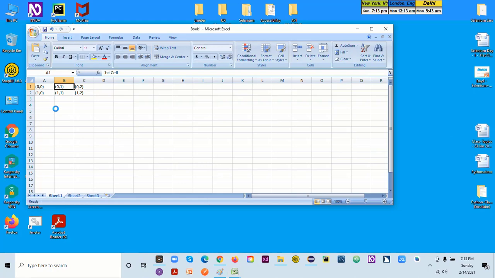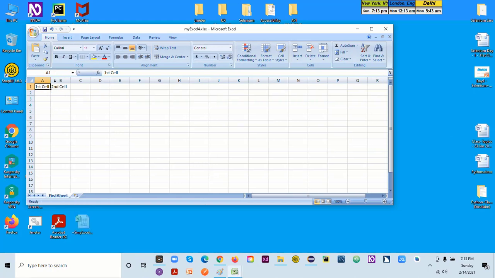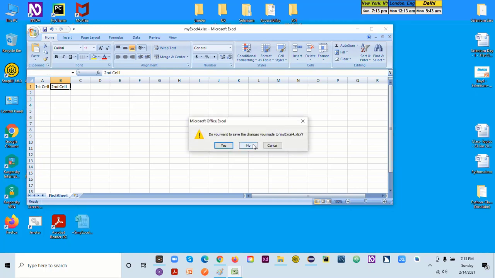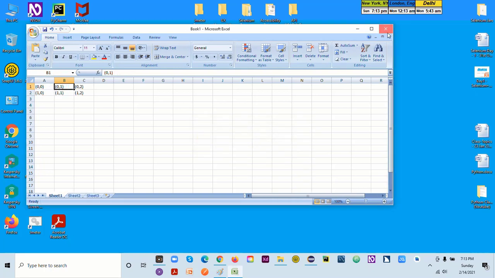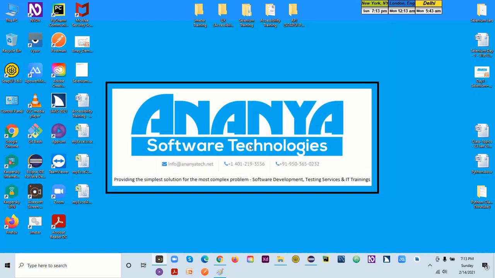Let's say if I open this one, say cell 1, the first cell and the second cell is created now, and we have just put the value there in the cell. But let's say I want to create multiple cells and multiple rows. What can I do here? So for that we can use the for loop.